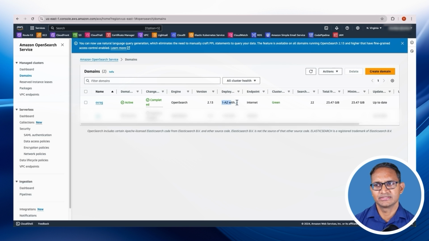Currently we just deployed in a single AZ, but for your production grade solutions we would recommend that you use multi-AZ for your OpenSearch services. Okay, so that's a good thing.